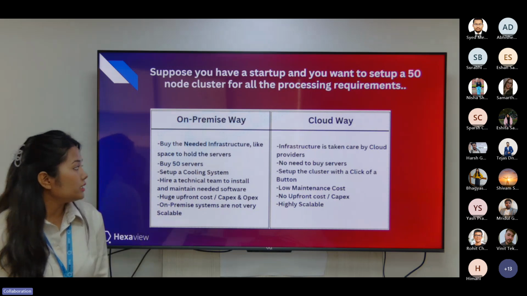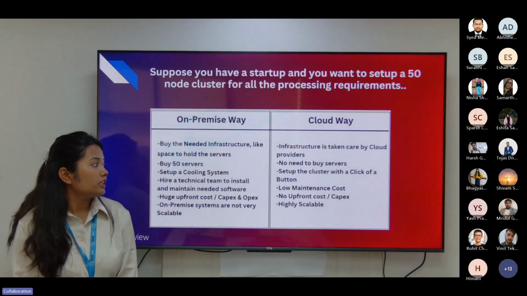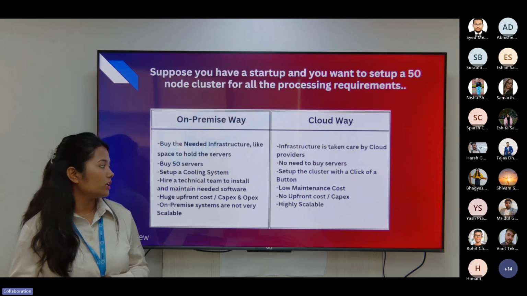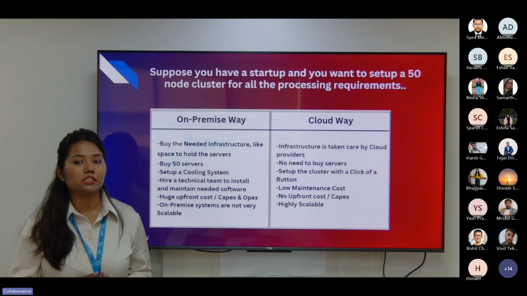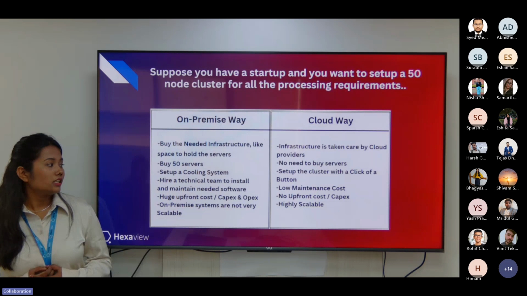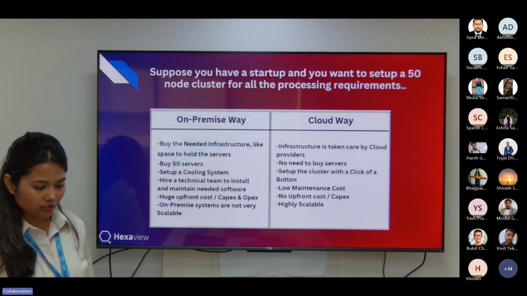Next is setup ability. As I said, setting up a cluster in the cloud is done just by the click of a button. Next is low maintenance cost, because we are only paying for the services which we are using. Next, the cloud way is highly scalable in nature, because nodes can be increased when the demand comes.